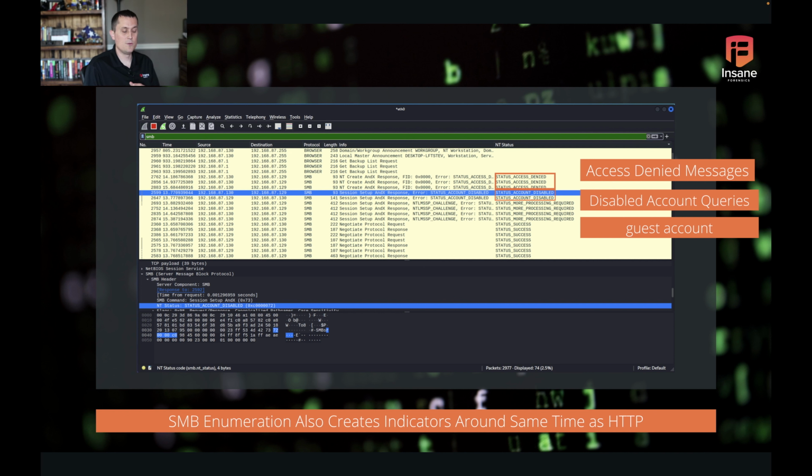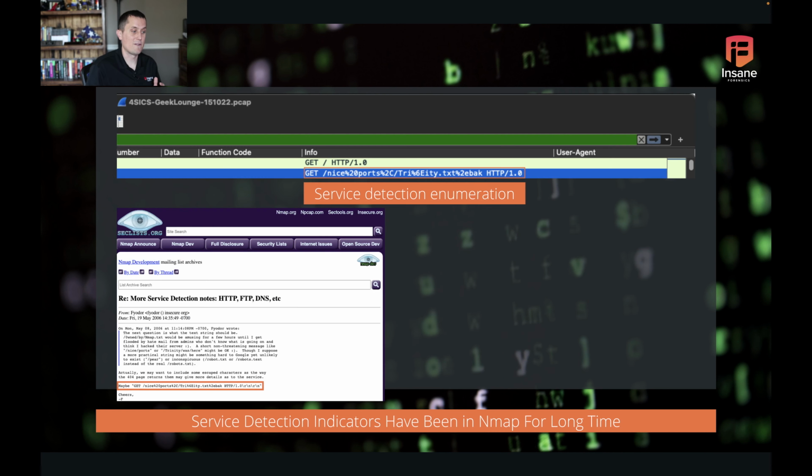The SMB enumeration also includes data, so it's not just about HTTP. In this case, you have access denied messages, and these access denied messages are actually tied to the accounts they're using. You also have disabled account queries. In this case, this module tries to use the guest account. And on this machine, from the SMB status code, you have those, hey, account was disabled. But the sign of that guest account trying to get accessed around the same time as HTTP is one way you might correlate this scanning behavior together using different traffic, different protocols.